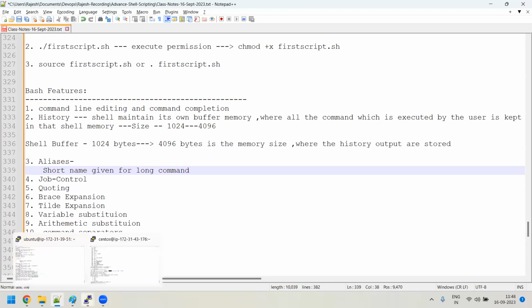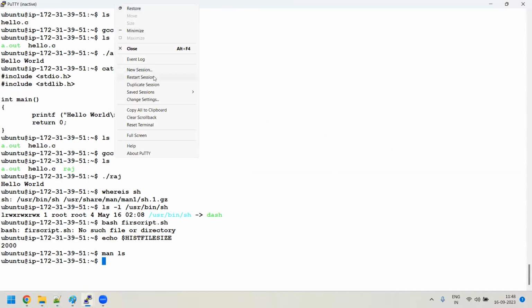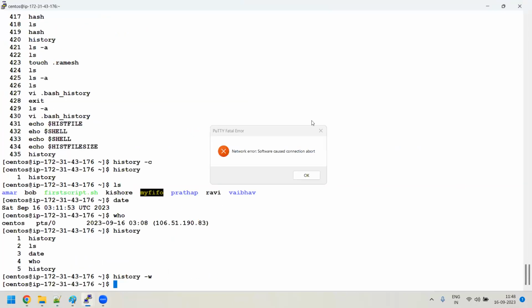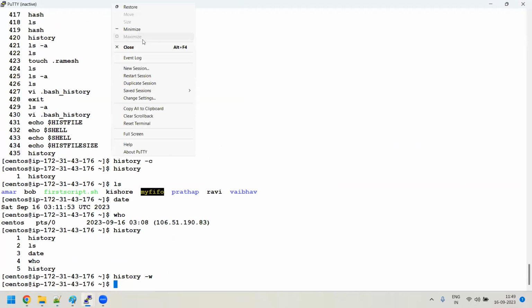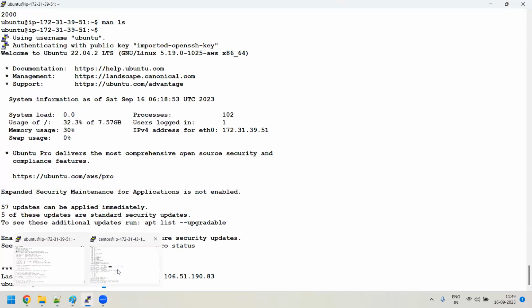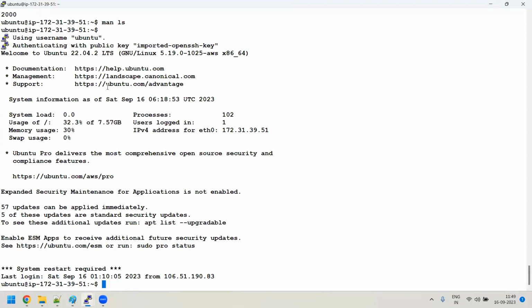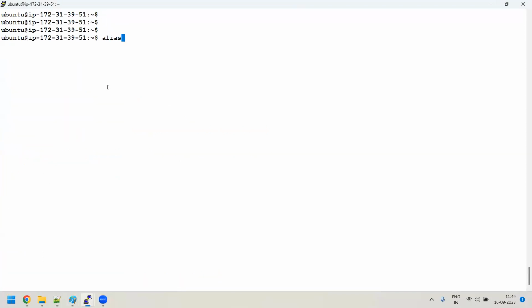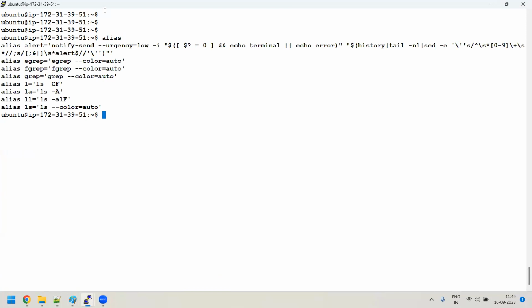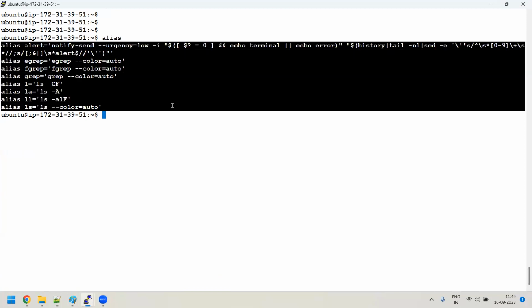Now, if you go back to the server and try to check, I think we have disconnected. Let us restart the sessions. So yes, I have logged in again. Now, if I try to execute the alias command, you could see that this shows the already existing aliases in the system.